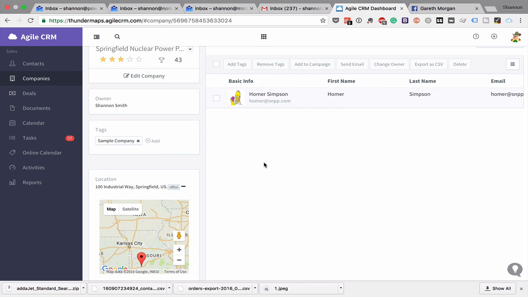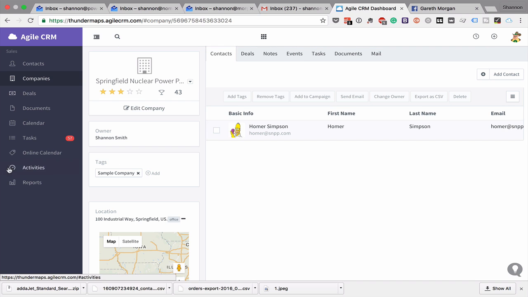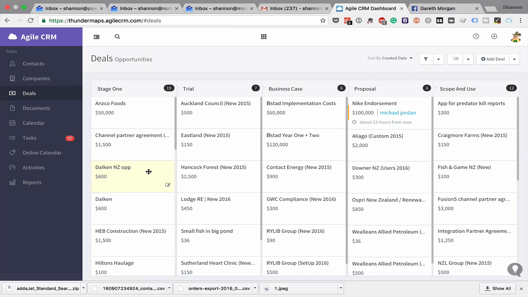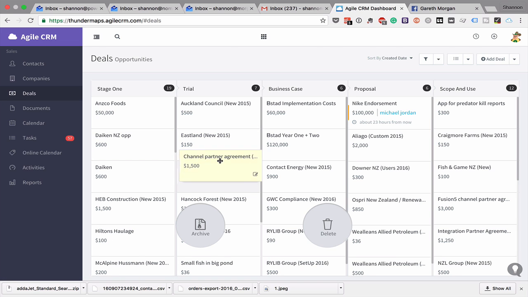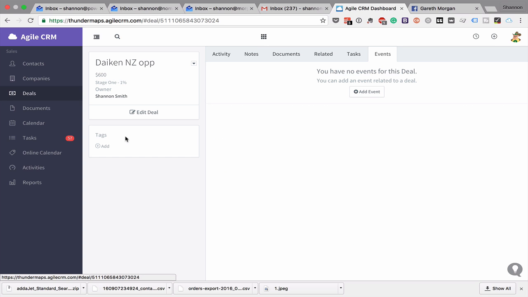But you get things like business address, any tags, and then you start to see, again, related deals, notes, events, contacts with that person as well. Over here in the Deals tab, we've got another similar sort of drag and drop interface on the pipeline. We can trigger automations to happen when a deal is moved around. I can go and have a look at a deal in detail.